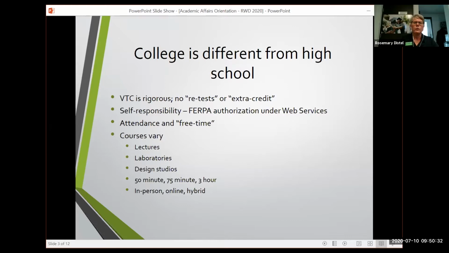Your courses will vary. Quite often lectures are about 50 minutes long, but there are some schedules that are set up that lectures are 75 minutes. And you'll have a lot of laboratory or design studios, hands-on labs that can be 2 to 3 hours long, which sounds like a long period of time, but it really isn't, because it's the sort of thing that the students enjoy doing. There'll also be face-to-face in-person classes, and there'll be online classes, and there'll be sort of a hybrid combination of the two.